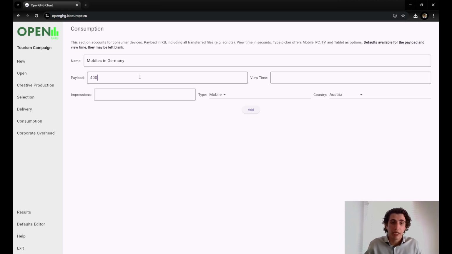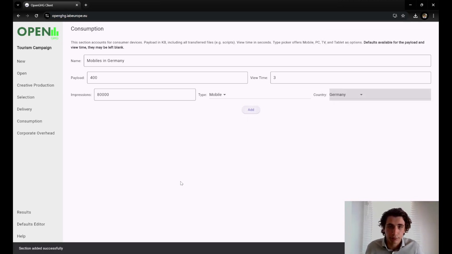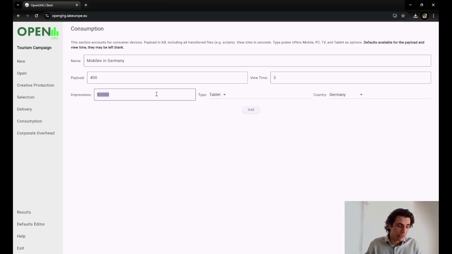We'll assume that the payload is 400 kilobytes, and view time, let's assume that's about 3 seconds. 80,000 impressions, as I mentioned. And then finally, this is Germany. Now, to add the tablet impressions, it's as simple as changing these 2 data entries.